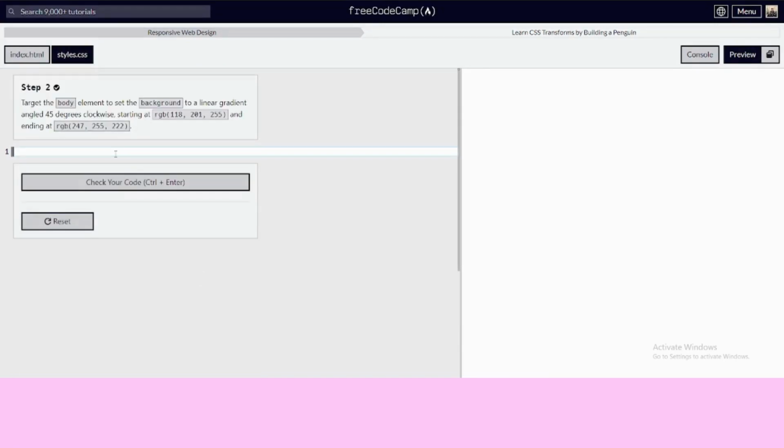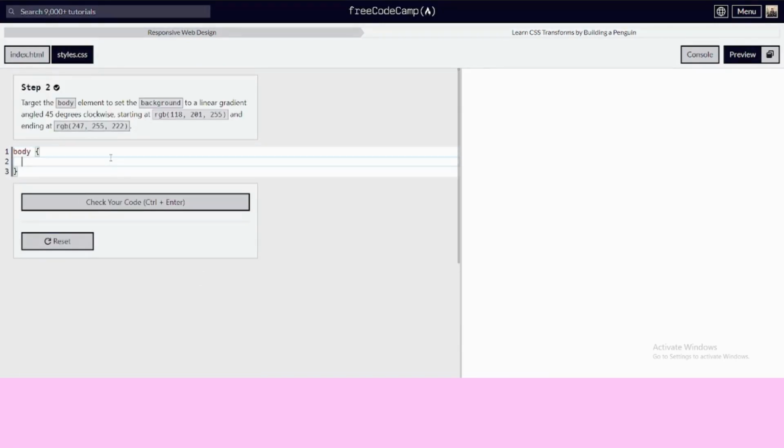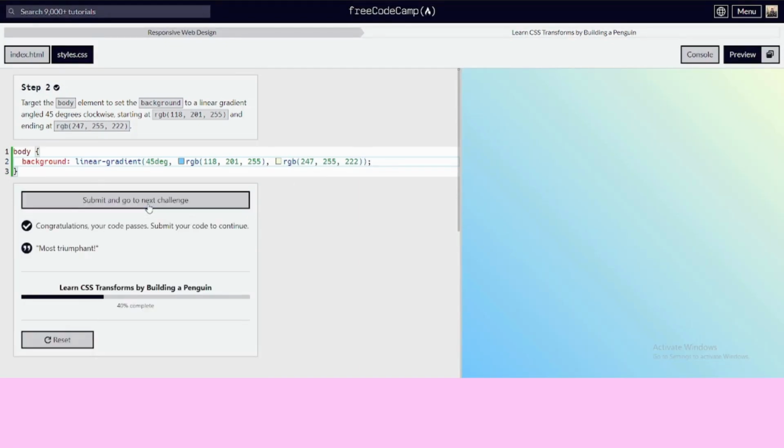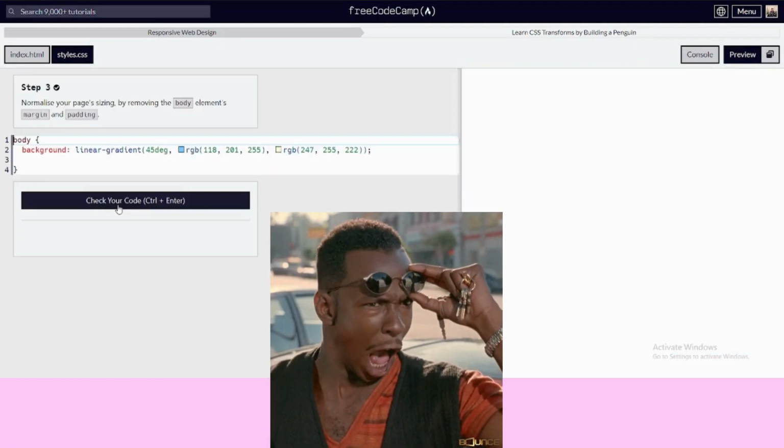Next step. Target the body element and set the background to a linear gradient and go 45 degrees clockwise, starting at this RGB value. Let me paste it here. And then we're going to end at this second RGB value that I will also paste in there, and then we're going to end it with a semicolon, and let's check. Yes, and now we have our beautiful winter sky.